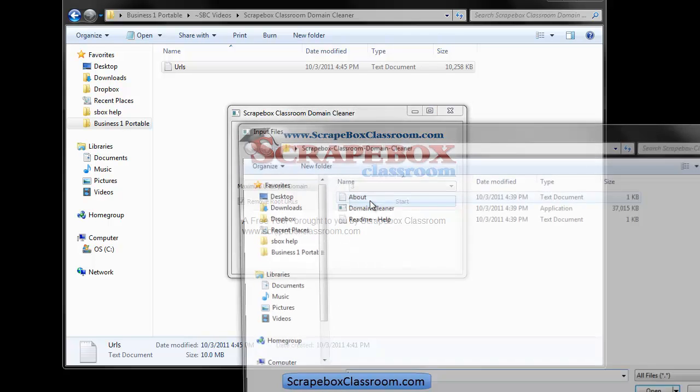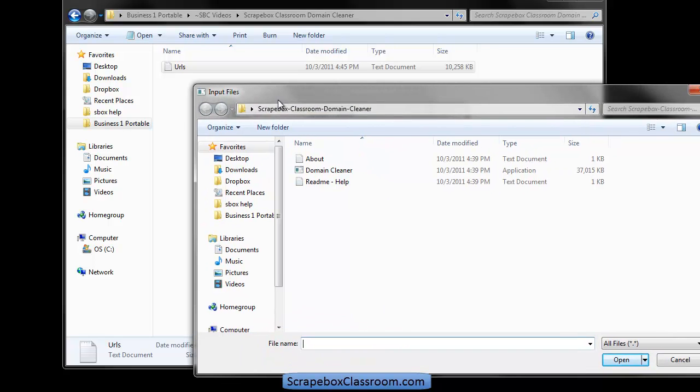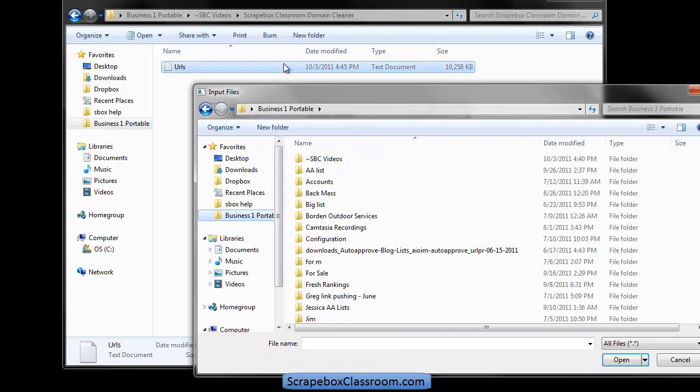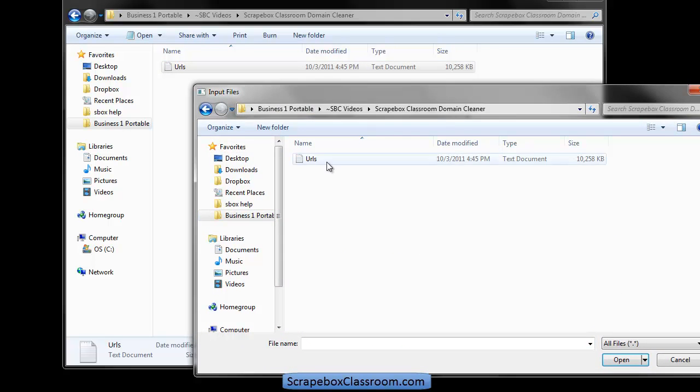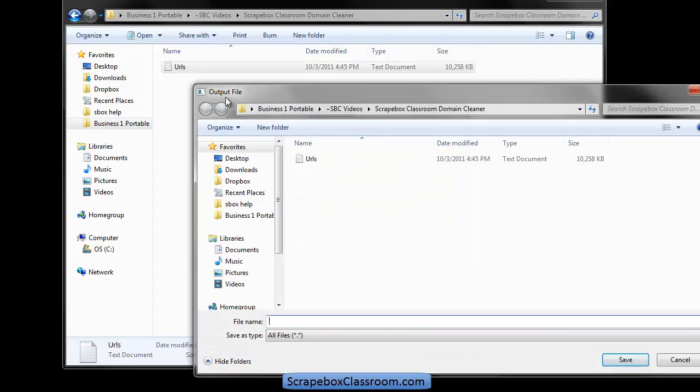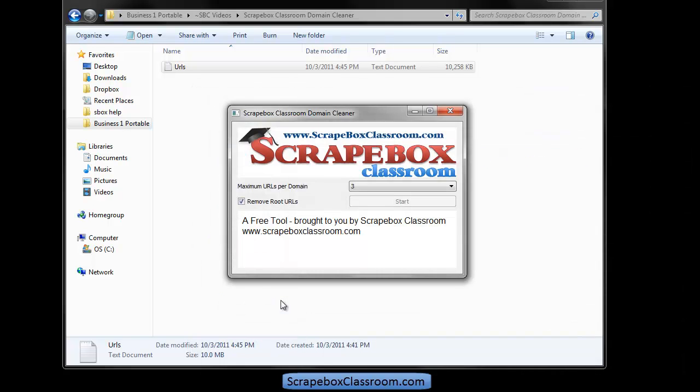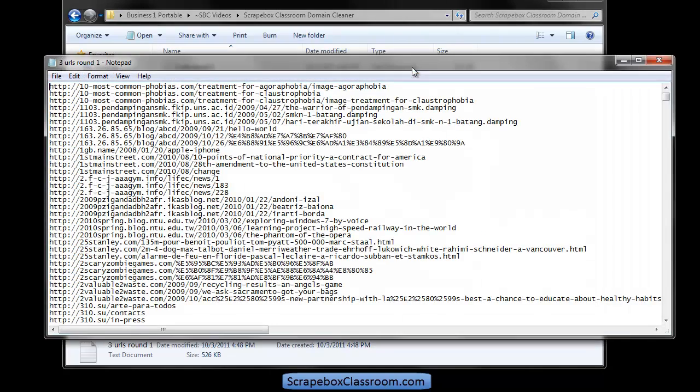So I'm going to hit start, and it asks me for input files here, and I'm going to go to the folder you see above here and open up the URLs file, and then it's asking me for output to pick a name to save this file as. So I'm just going to put 3 URLs and then put round 1. And it'll gray out here, and then you'll see the file pop up here, and then it blacks in and the file's done.